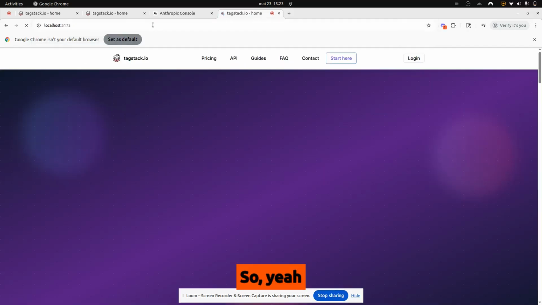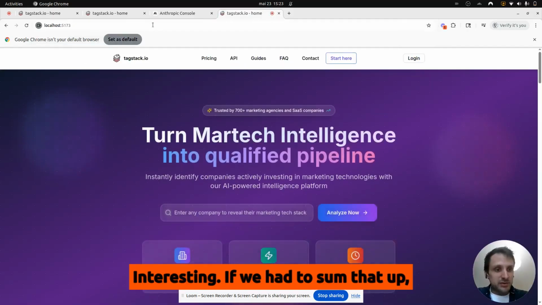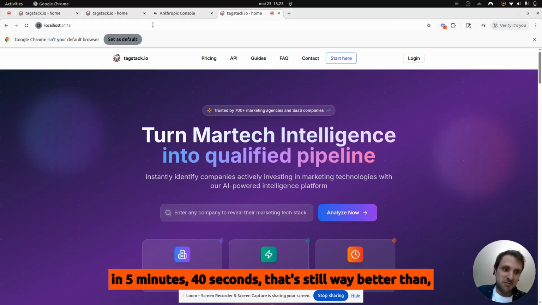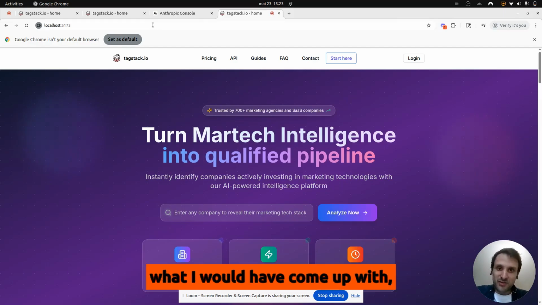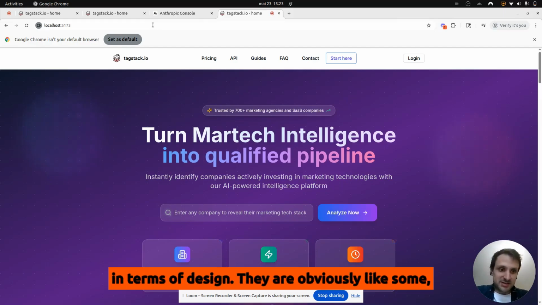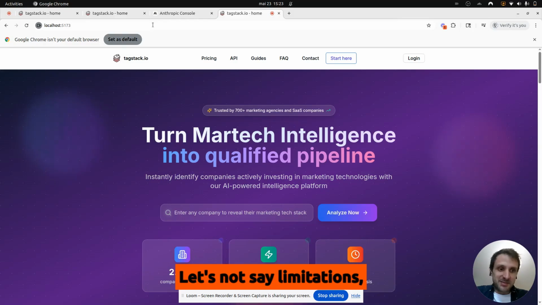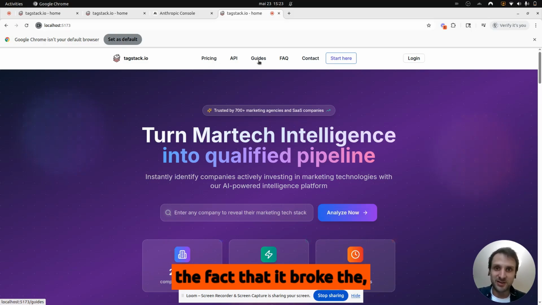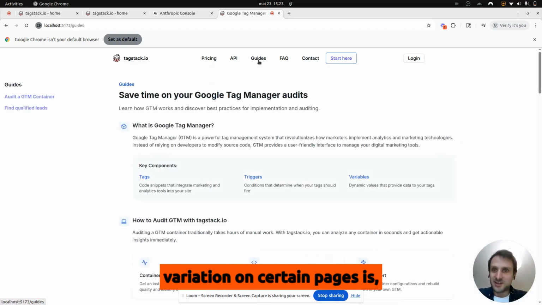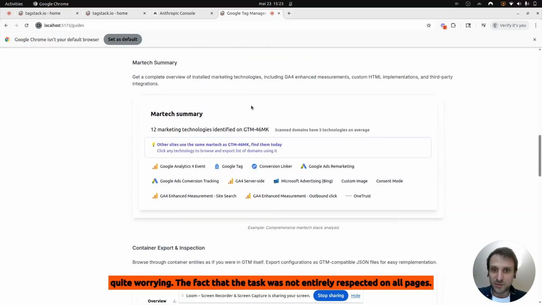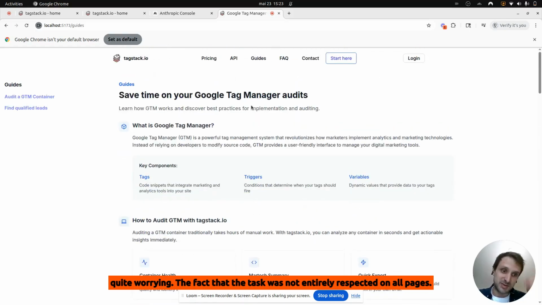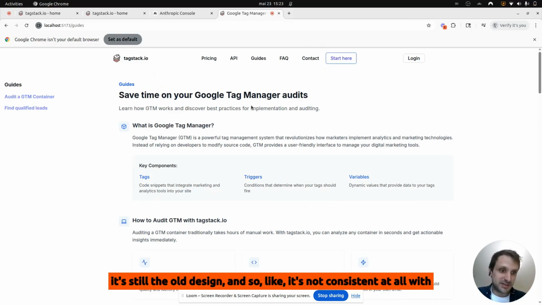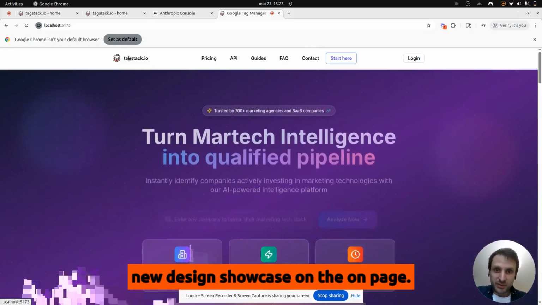If we had to sum that up, I would say that 5 minutes 30 seconds is still way better than what I would have come up with in terms of design. There are obviously some improvement areas here. The fact that it broke the navigation on certain pages is quite worrying. The task was also not entirely respected on all pages, because on the guides page, for instance, we can see the old design, which is not consistent at all with the design showcased on the home page.